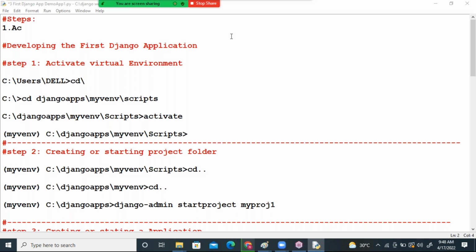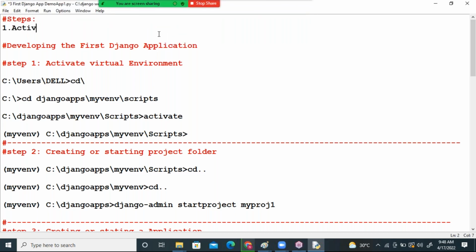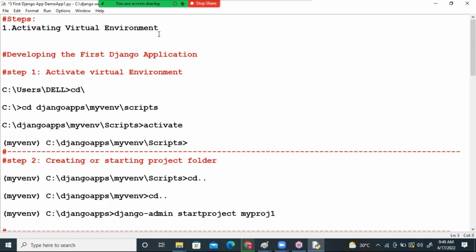Okay. So now try to say the steps. First step is what, everyone, if you are done with yesterday's application, basic starting the first application, first Django application. Say me the steps. What is the first step? Activating virtual environment. Activating virtual environment, first step.